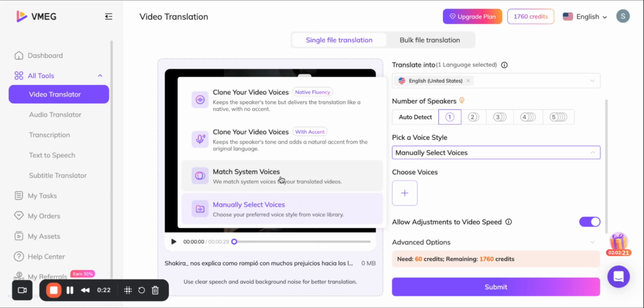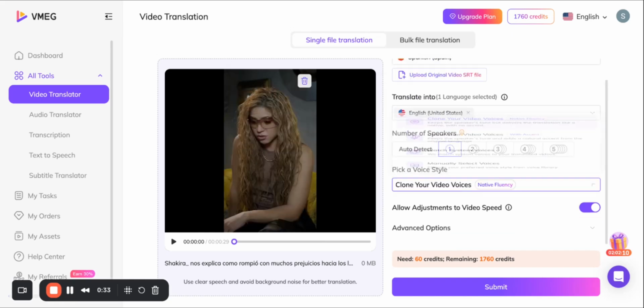Let's start with voice cloning. We currently have two cloning modes, and both let you keep the same voices from your original video. Mode 1. Clone your voices with native fluency. This one keeps each speaker's tone and personality, but makes the translation sound completely natural and accent-free.